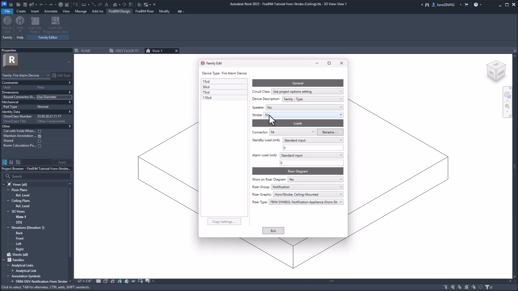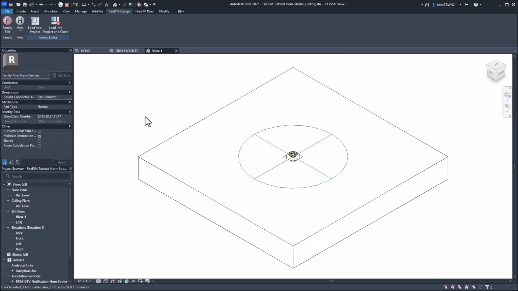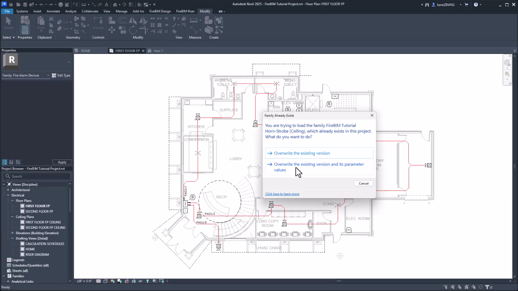As long as we're in here, since it does have a strobe equipped, we will also set the strobe to yes, and then we can set the output rating for each of these types. As you can see, 15 is already set. Set this to 30, and set this to 75. We'll exit out and then load that back into the project. We don't need to hang on to this device for later, so we can just load in and close, and we also don't need to save it. We'll choose to overwrite the existing version and its parameter values.